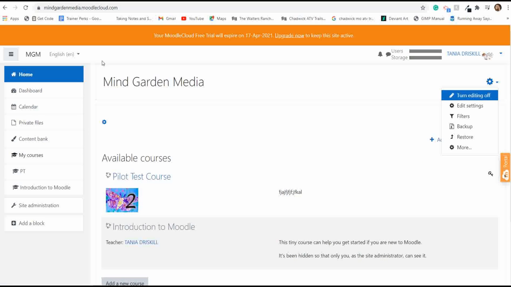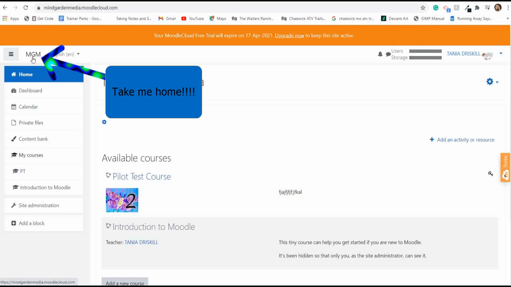Take a look up here. The triple stacker menu just hides the menu, and the title right here is your Get Home Fast button. If you're ever lost on the site and need to get back home, just click this.